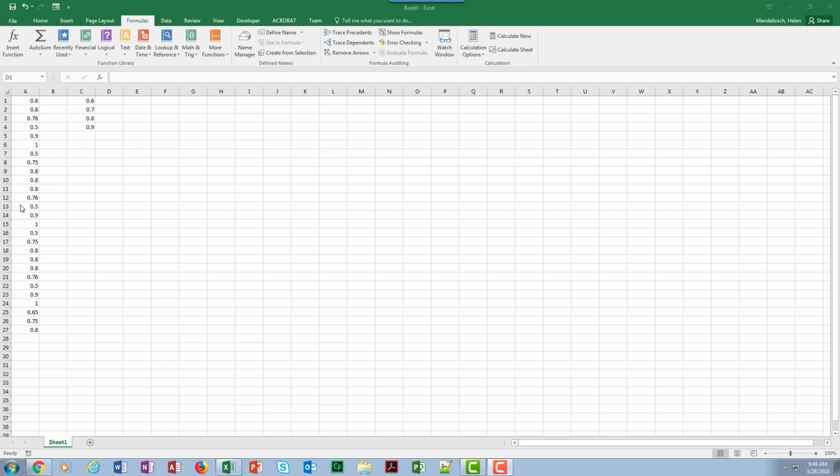Over here I have my data points, so that would be the information that you receive from your experiment or whatever it is you're grabbing your data points for. In my case, I have them as percentages, like 80%, 76%. So I have them as decimals here, but it doesn't matter what your numbers are.